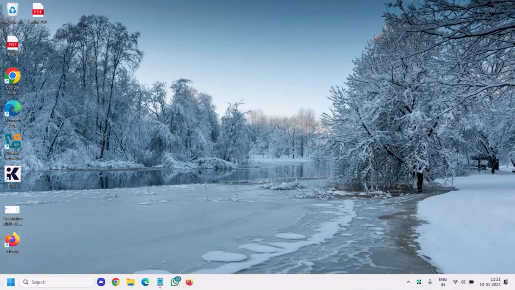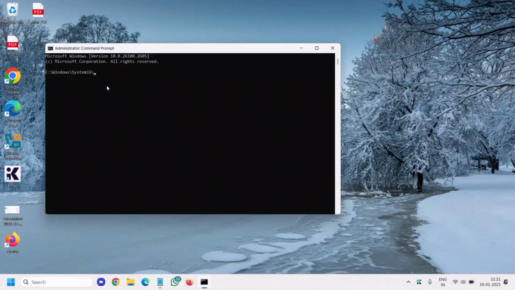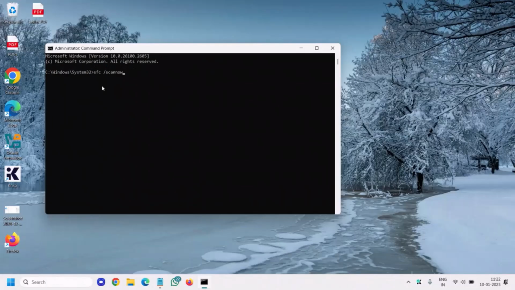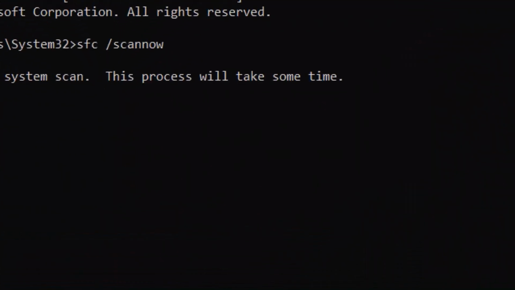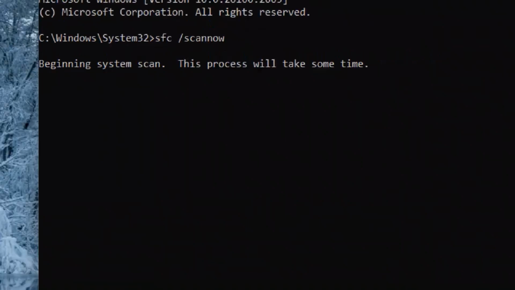your computer. Just type cmd and run as administrator, say yes, and type sfc /scannow. So if there is any problem with the operating system, this will fix and repair the system. Any which way, it is very good for the computer. So you can begin the system scan and let the scan happen. It might take 2 to 5 minutes, and then restart the computer.